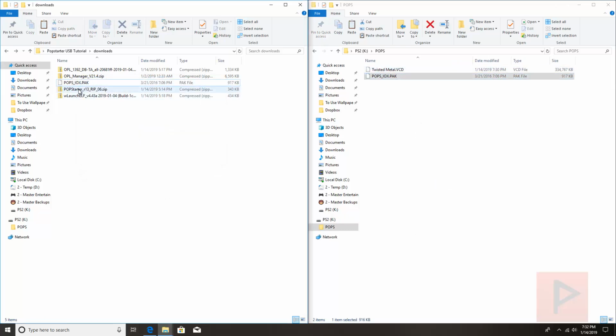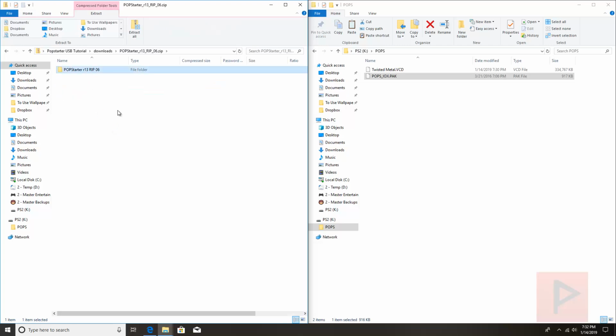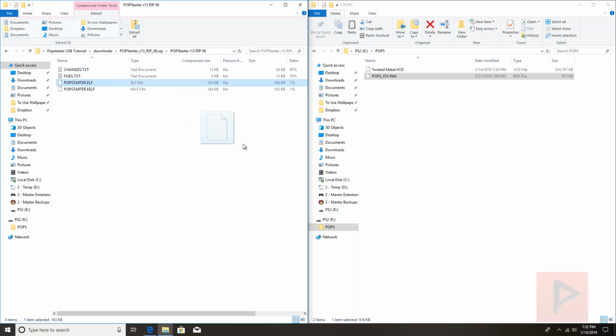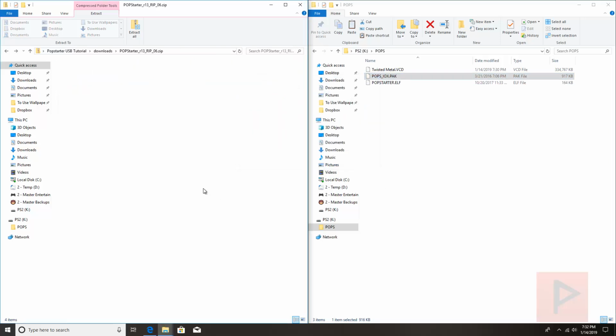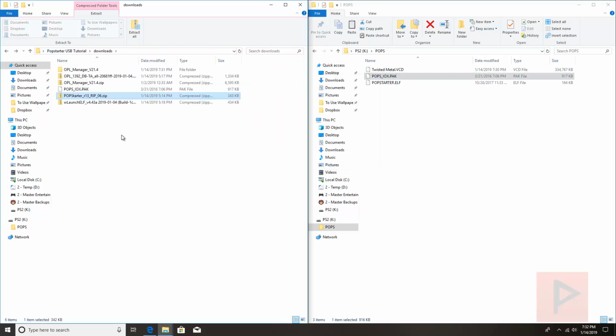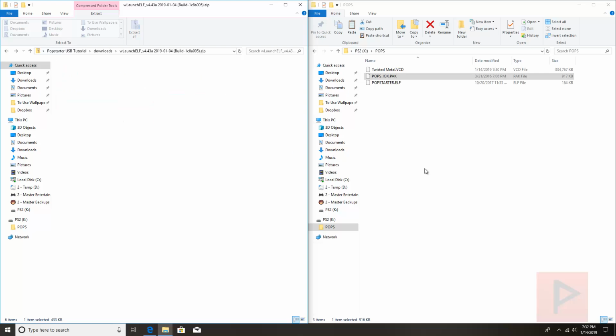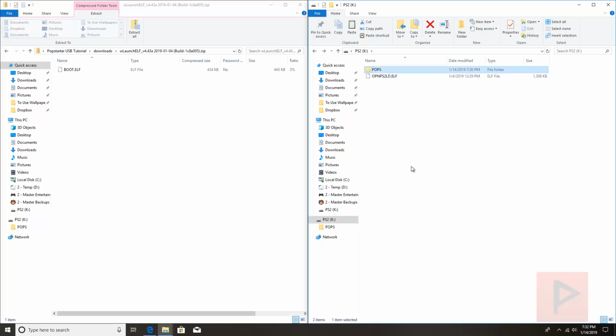Okay, next is the PopStarter zip file. In the PopStarter, all we need is the POPSTARTER.ELF. Go ahead, take that file, put it on your USB under the POPS folder. And then last but not least, this is the one I was talking about, purely optional. I'm going to update my ULaunchELF today. So I'm just going to go into that zip file, drag out the BOOT.ELF, and put it on the root of my USB thumb drive.